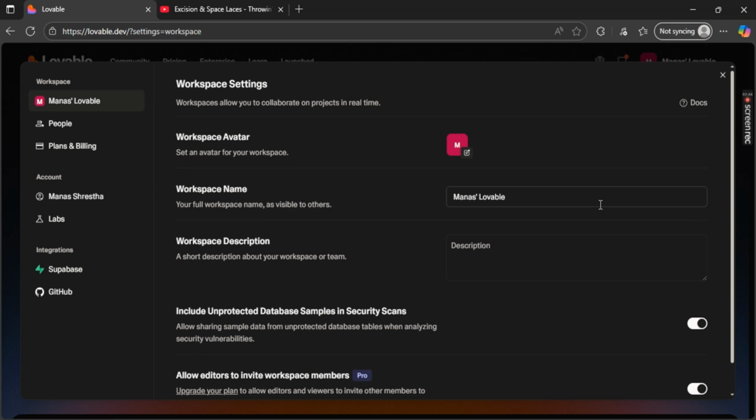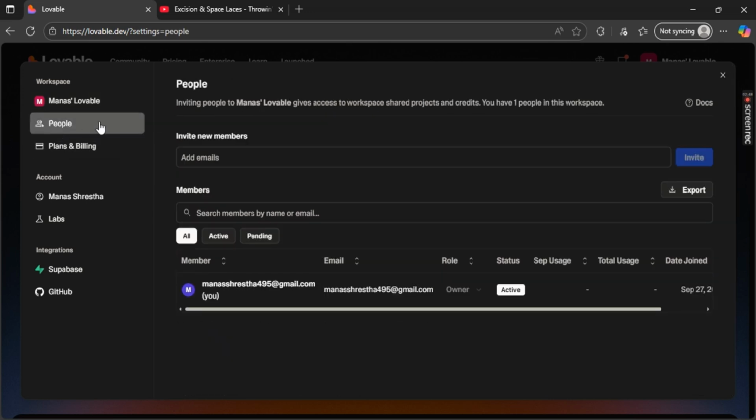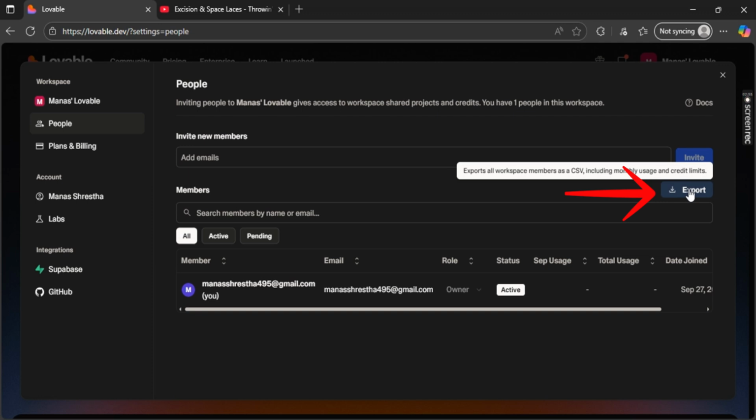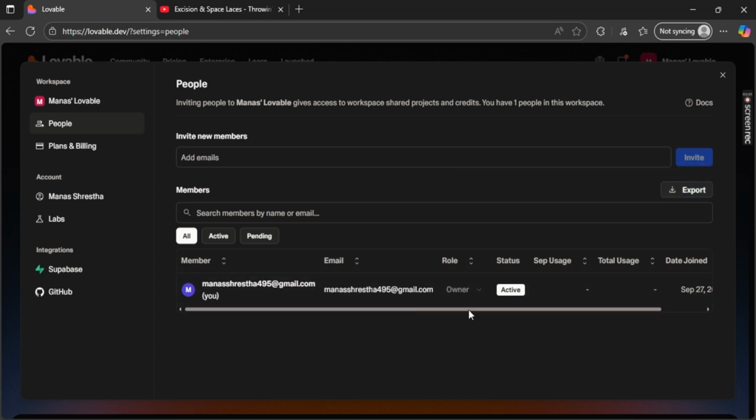And here you should be seeing people. Just simply select people. And now once you've selected it, here under invite new members, you should be seeing members right here. And beside it, you should be seeing something known as export. So this just simply exports all workspace members as CSV. It also shows credits and the usage months. So you can just simply select export right here, and then your file should start downloading as a CSV export.